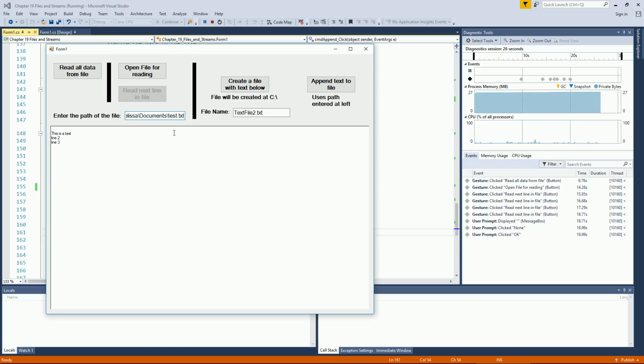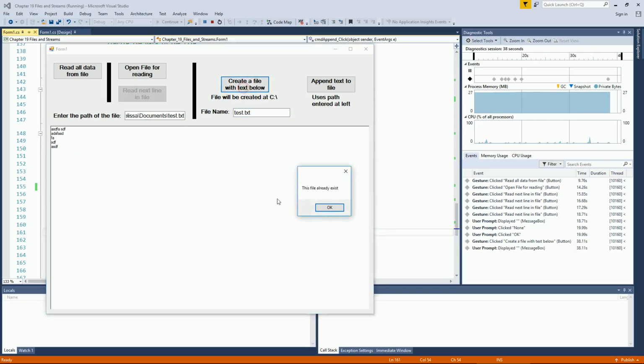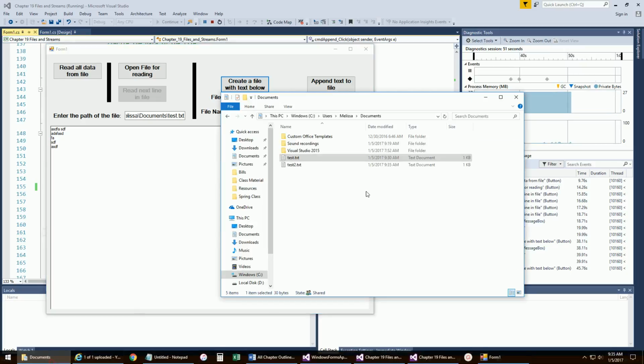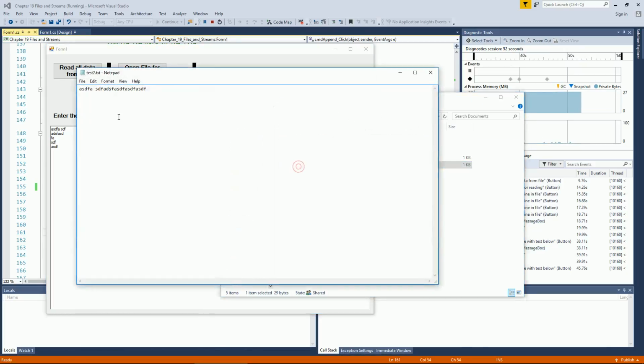Then the next thing we can do is take this here and put in a bunch of garbage data, and create the text. This file already exists because that was the one we did, so let's call this one test2 and create the file below. So it created the file below with this text. If we go to our documents, you can see there's test2, and sure enough, here's all the data that we just printed out.